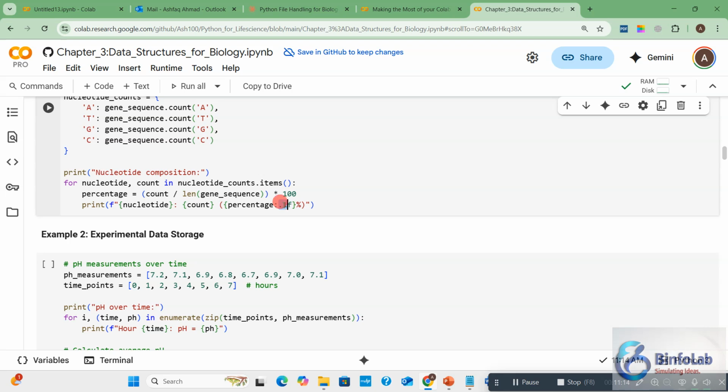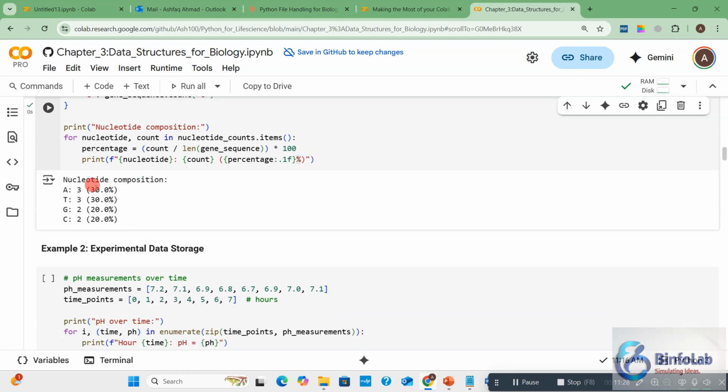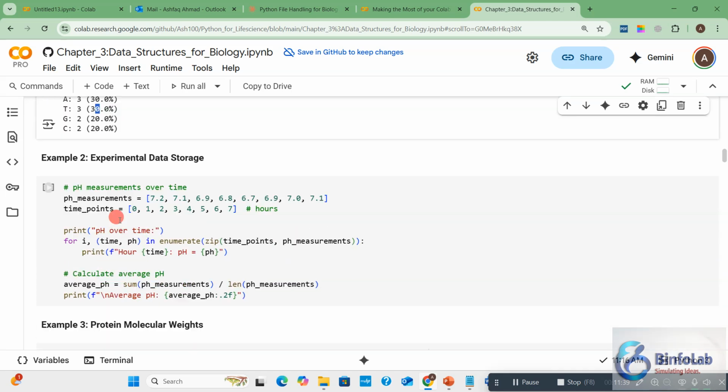We also discussed this in our last lecture, that if you want to see the answer with one decimal or two decimals, and here is the percent sign. In the last lecture there wasn't a percent sign. So let's run it. Now you can see the nucleotide composition: A, the count is 3 and it's 30%. The T count is 3 and it's 30%, and so on.